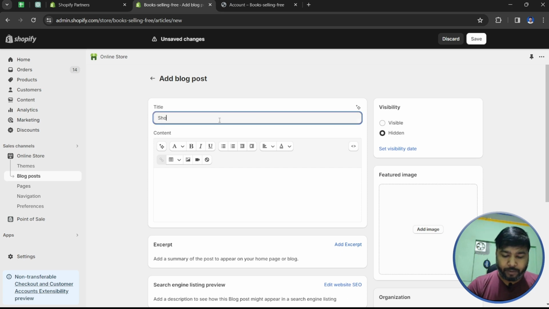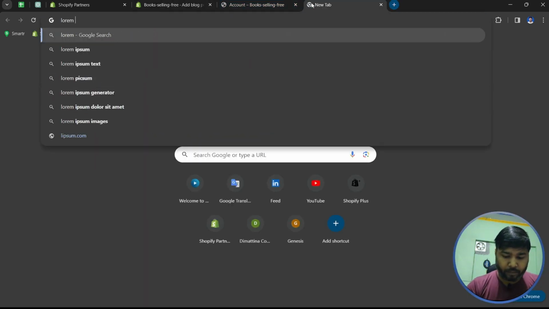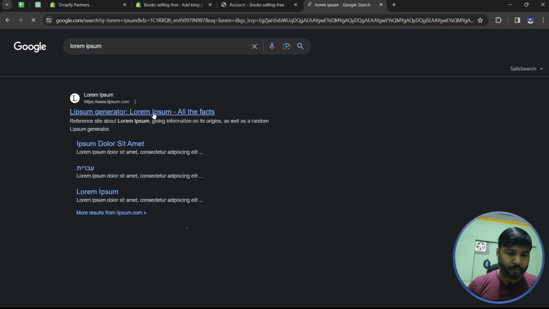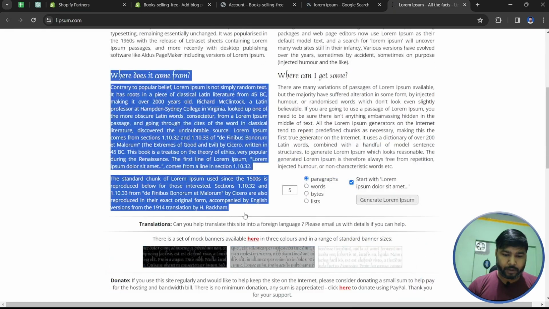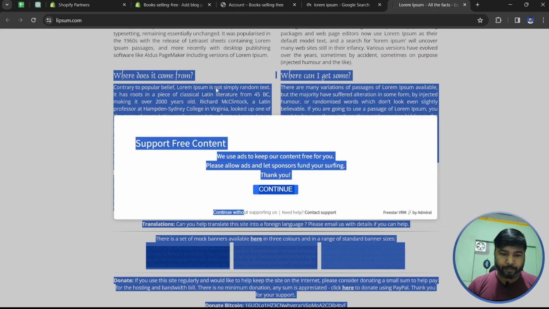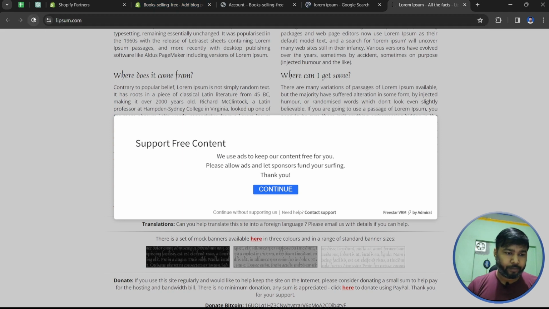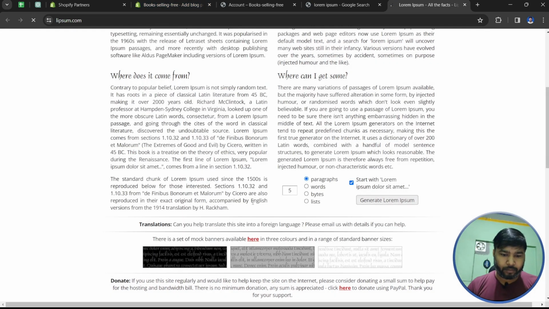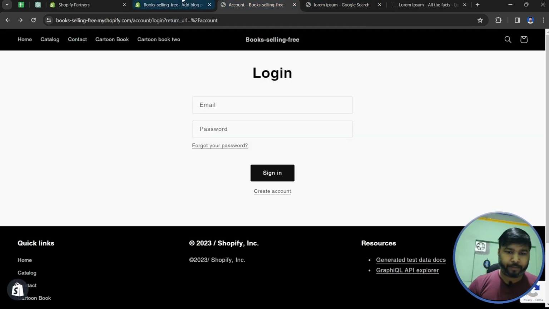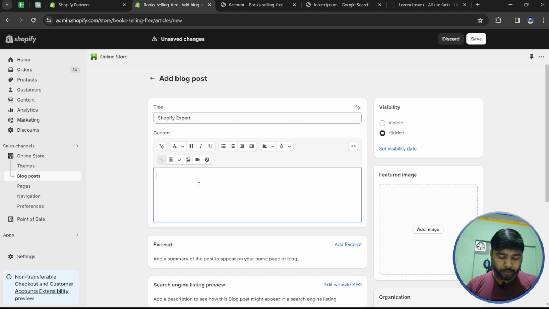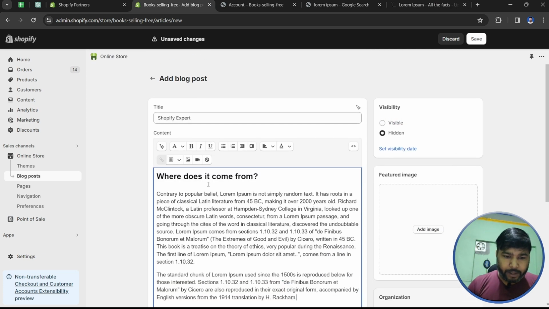So create a post titled Shopify expert. Open a lorem ipsum, copy the code, and paste it here. It is the same thing here.